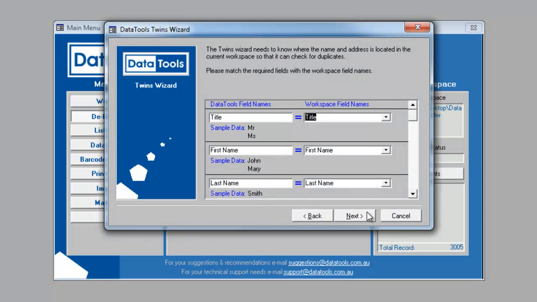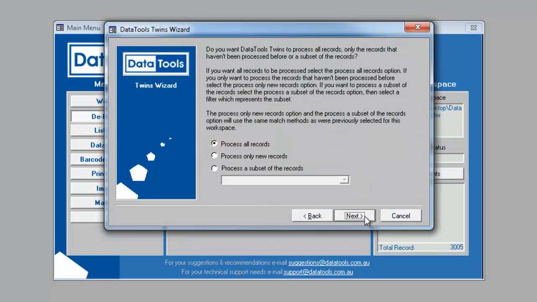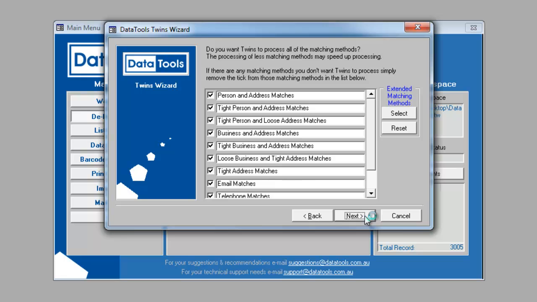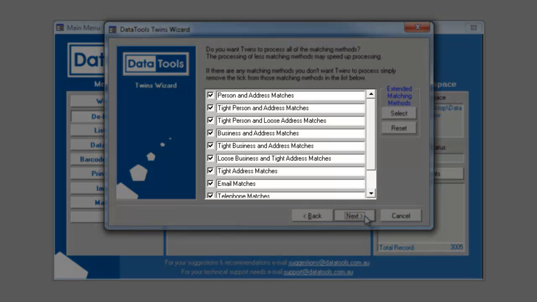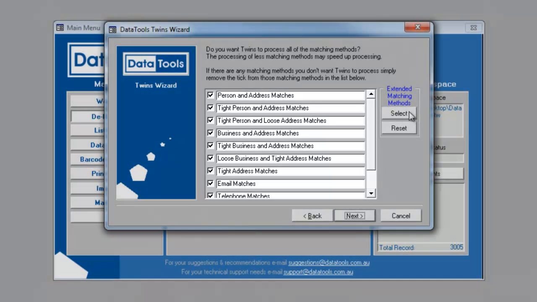The next step is asking us whether we would like to process all of our records or only a subset of records. I'm going to choose to process all of my records. In this next step, Twins is showing us a list of match methods, all of which are standard and most commonly used. As you can see, this list includes such match methods as address, email, telephone, business, and reference number.